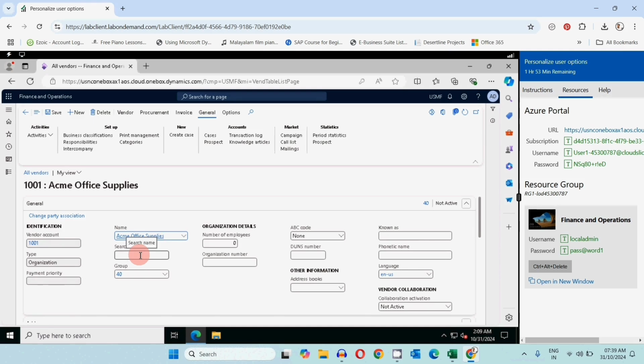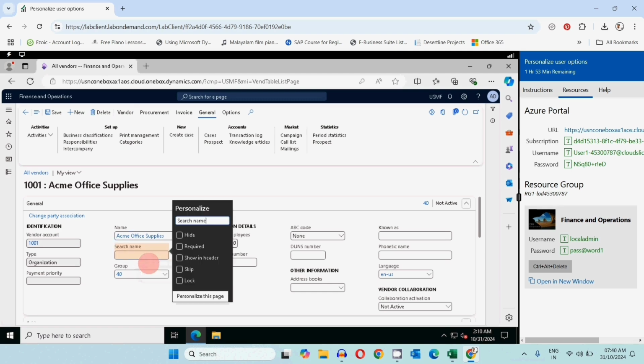So we are adding the validation from the user interface. For this, click on this field and right click. See, you can see the Personalize option, search name. Click on this option. It will open a pop-up window.